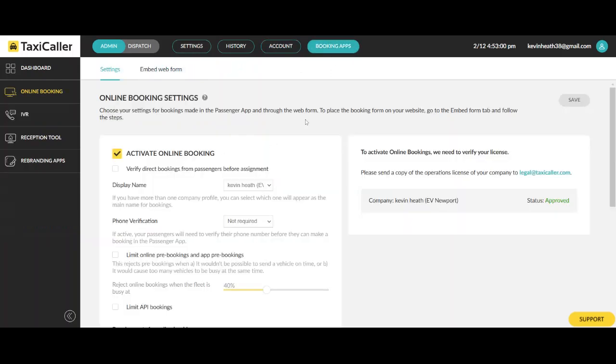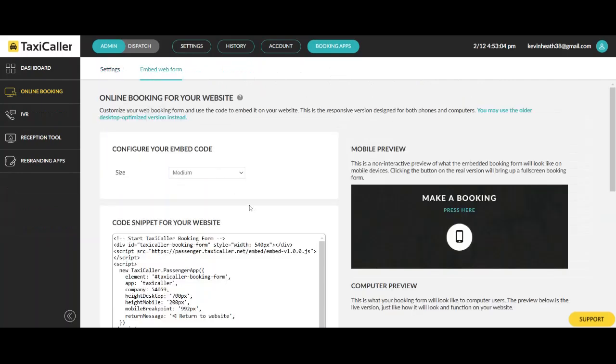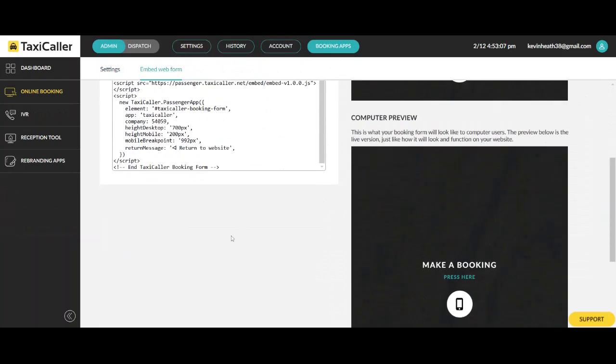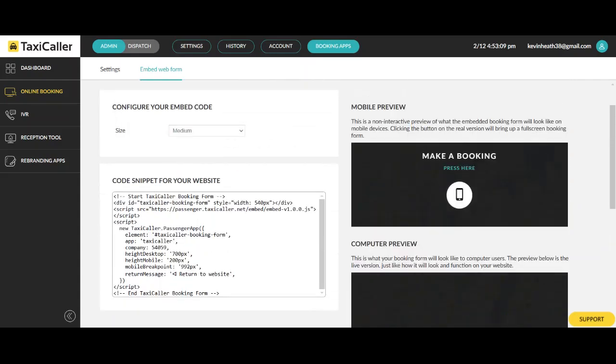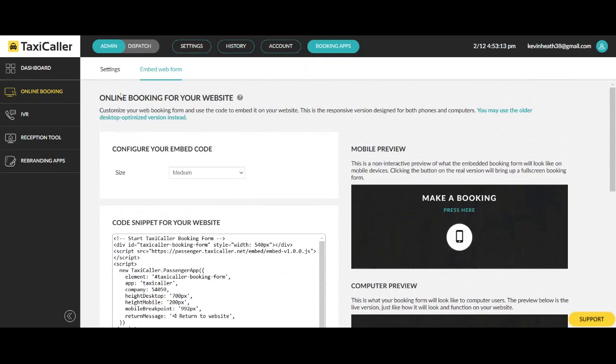Now you've got booking apps. So if you've got a website, you can actually embed a web form onto your website, which does all of this. Just cut and paste that into your website, and people can book via your website. Now, on your website form, the only cars that are showing are your own company cars. So the public won't see anything but your own cars, and they can only book through your company through the web booking form.